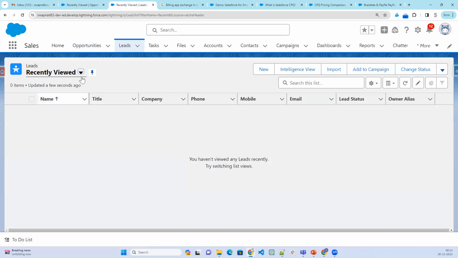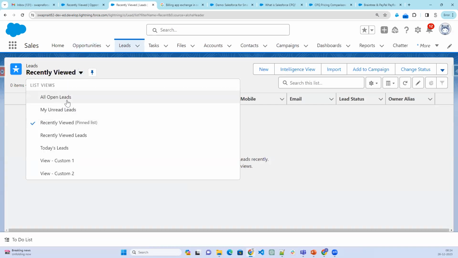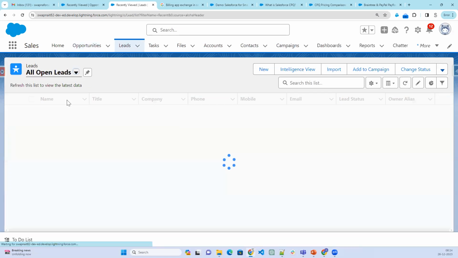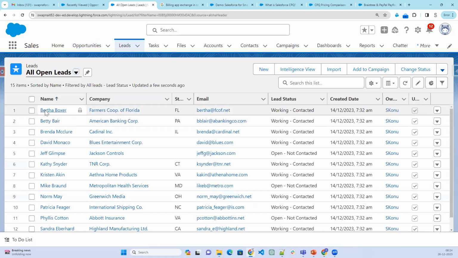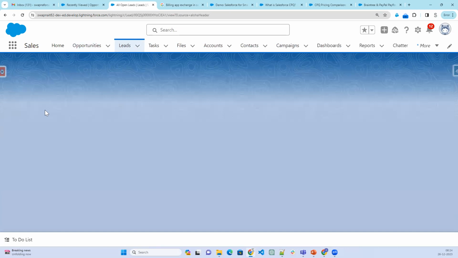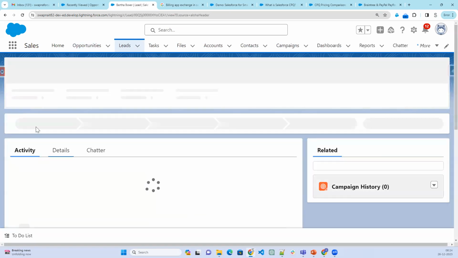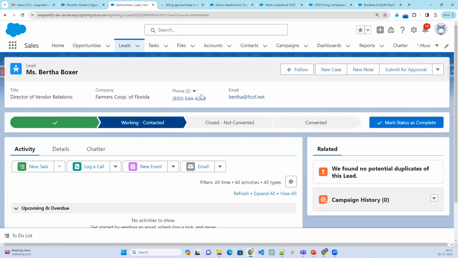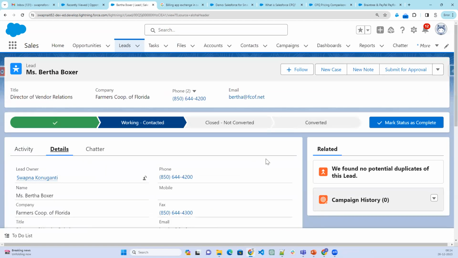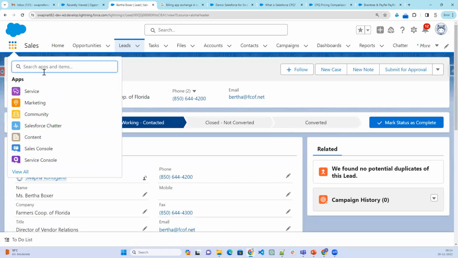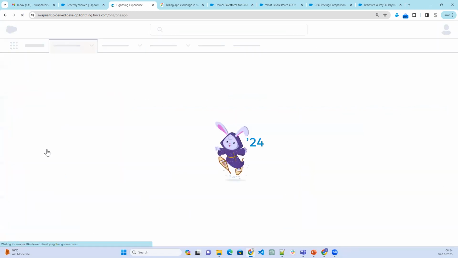right? If I go to the lead, let's see here, all open leads. If I open this record, I can see the header on top, and there is a path available, activity details, chatter. So this is the view. But if I go to the sales console, the view will be different. It's a console view. The view will be the console view.